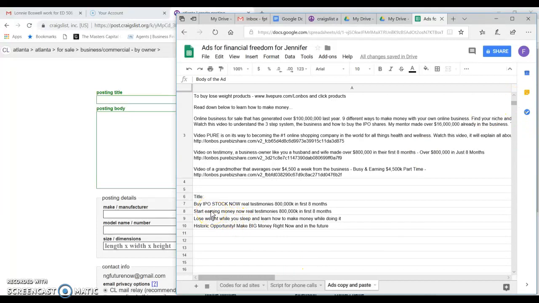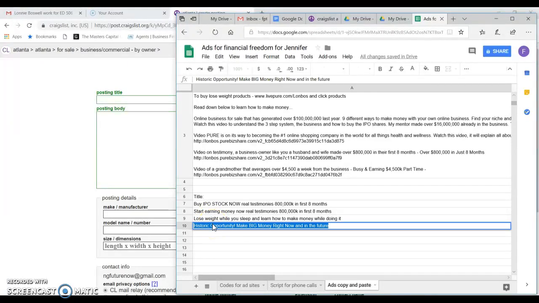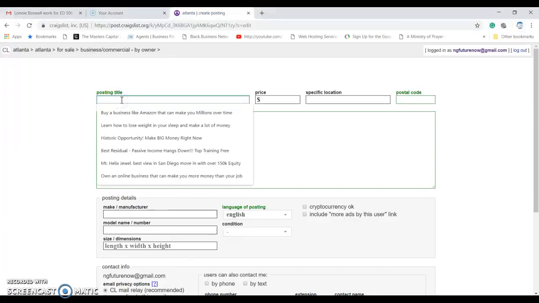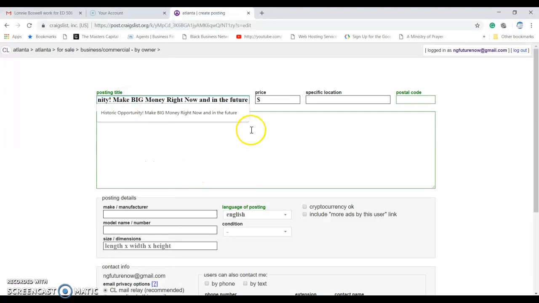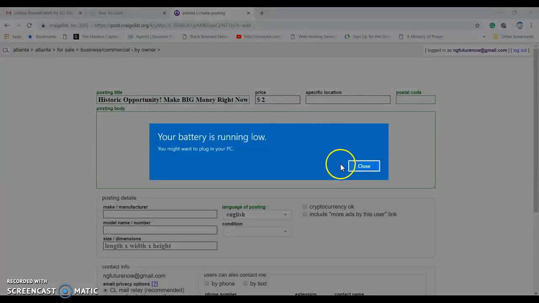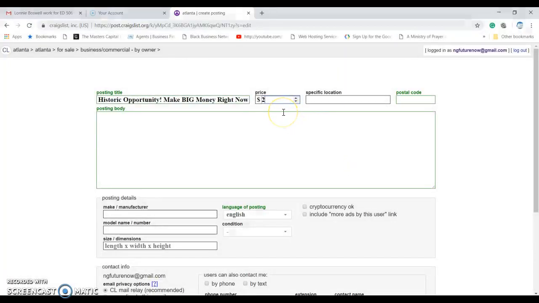So you can use these 4 right now. Pretty soon we'll be having other ones up here. But let's do this one right here. Historic opportunity. You're gonna click that. You're gonna post that right here. You're gonna say $2,000. Location, Atlanta.